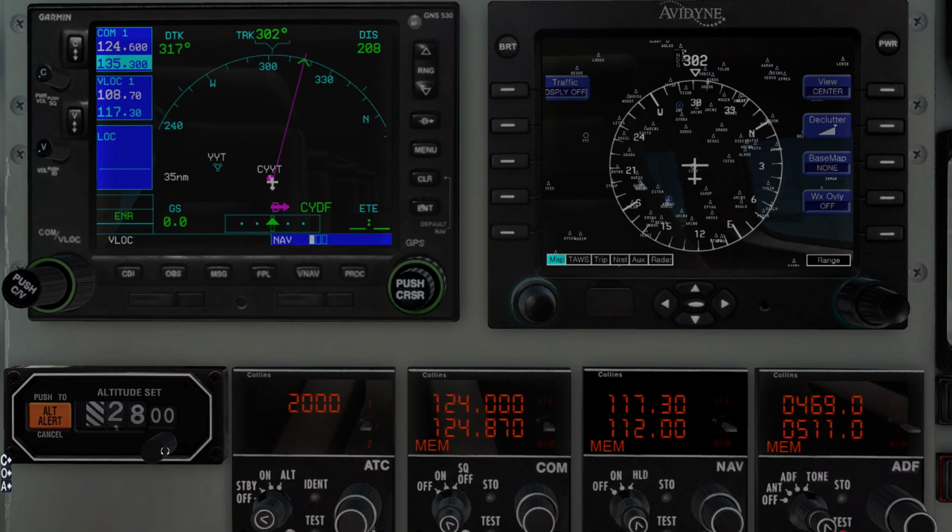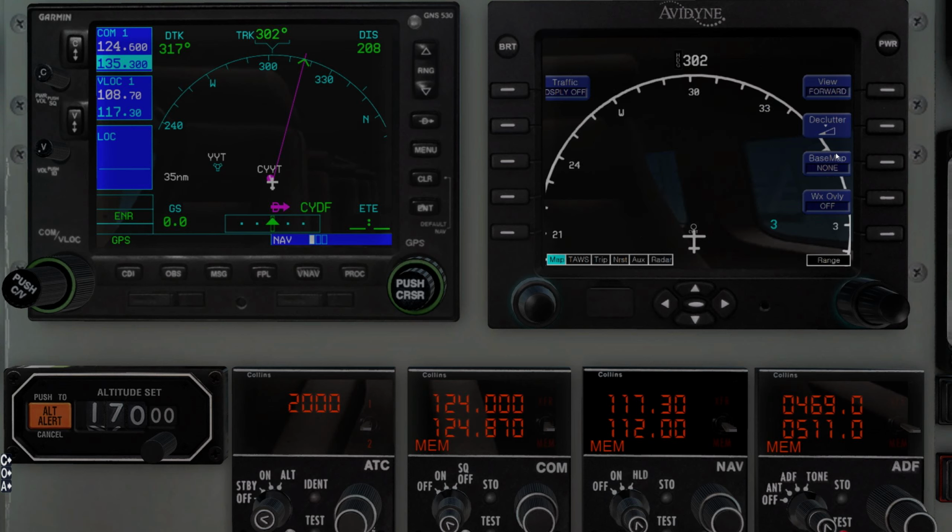Cruising altitude will be, for 208 nautical miles, 17,000 feet. Let's bring that up to 17,000. There we go. All right. Flight plan in the GPS. CDI to GPS. Avidyne, all we do with this for right now is just declutter a little bit and go forward. That's all we really do right now.